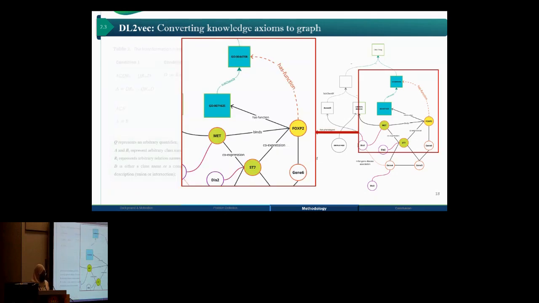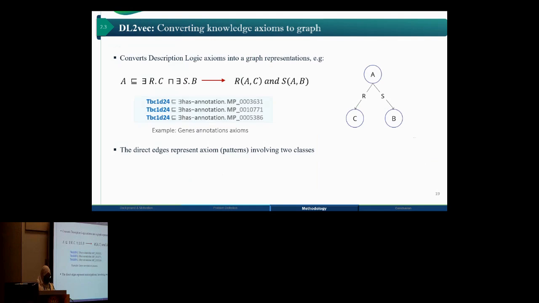And here is another example in which, in the original graph, FOXP2 has function to a certain GO class, and this GO class is a subclass of another class, so we can infer that this gene has function to this specific GO class. Here is another example in which class A is a subclass of two classes, R some C and S some D. So here new edges will be created between A and C with relation R, and A and D with relation S.